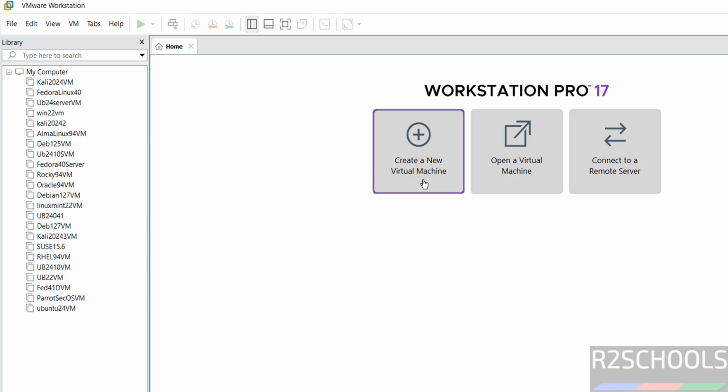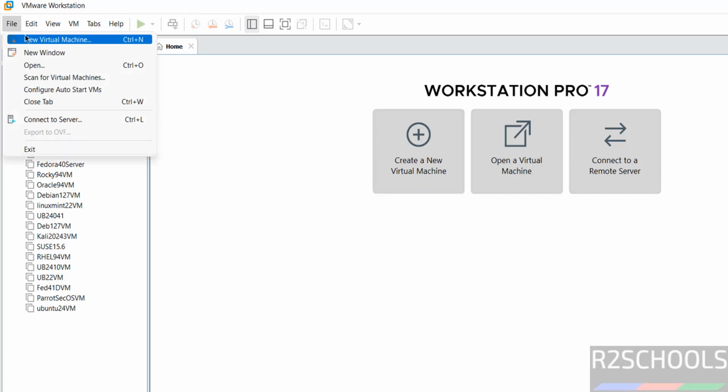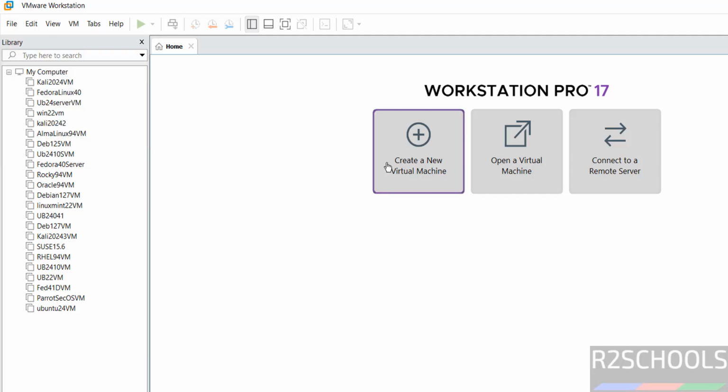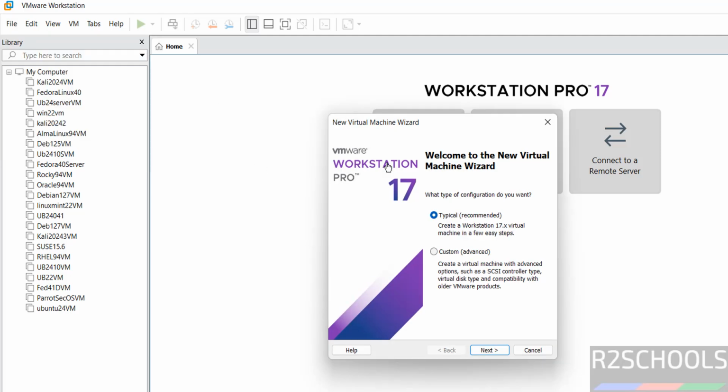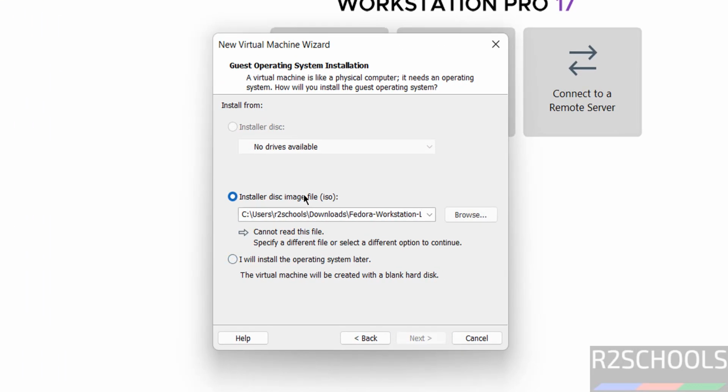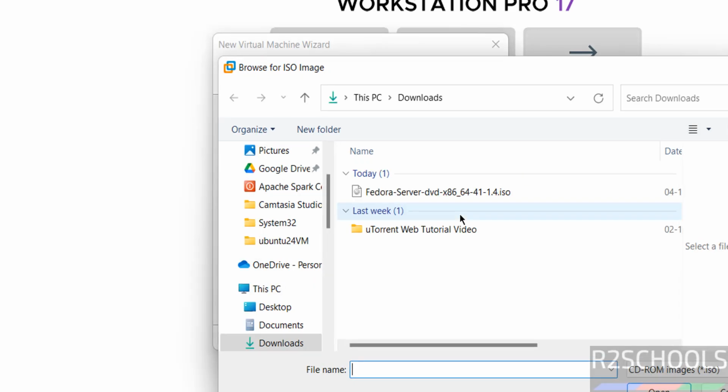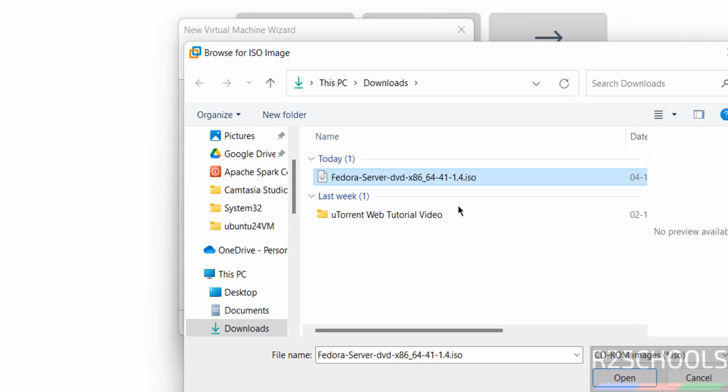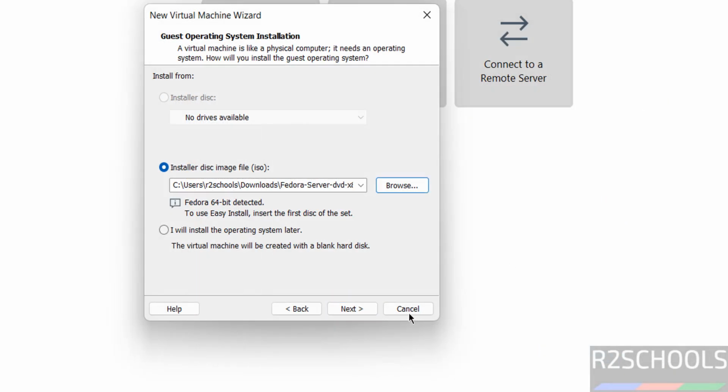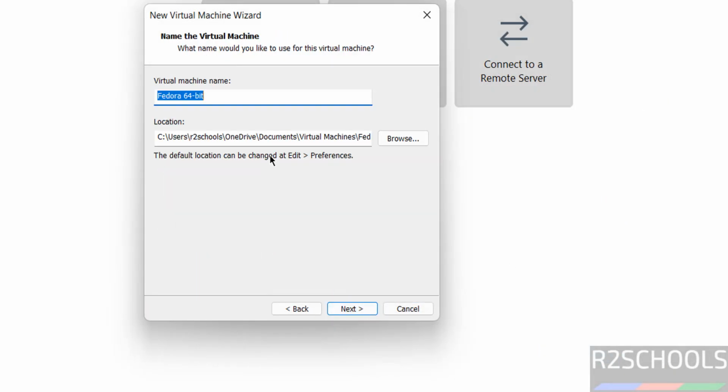If you want to create a new virtual machine, you have to click on Create New Virtual Machine, or File, then click on New Virtual Machine. Both are the same. Click on Create a New Virtual Machine. Select the installer disk image file, then click on Browse, then select the downloaded Fedora Server ISO file. Click on Open, click on Next, then give the name Fedora Server 41 VM.